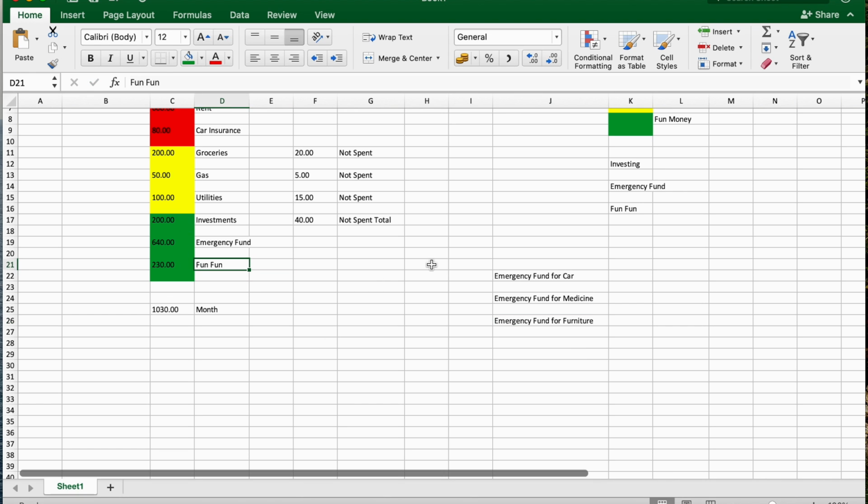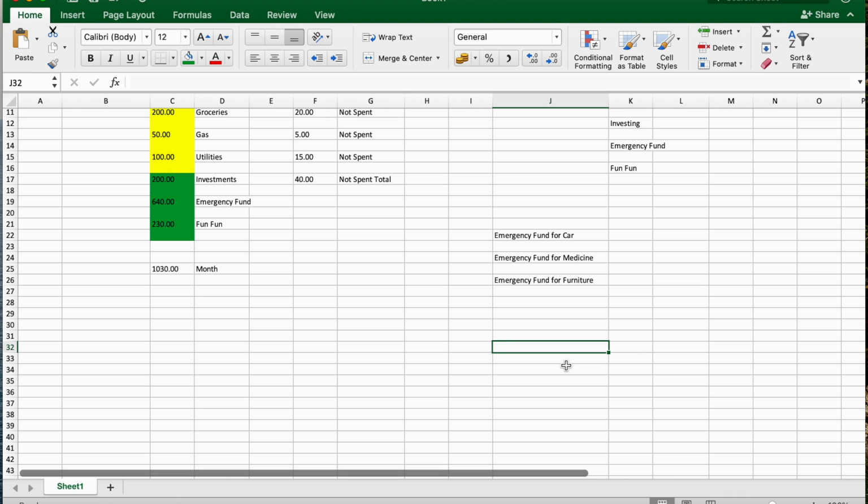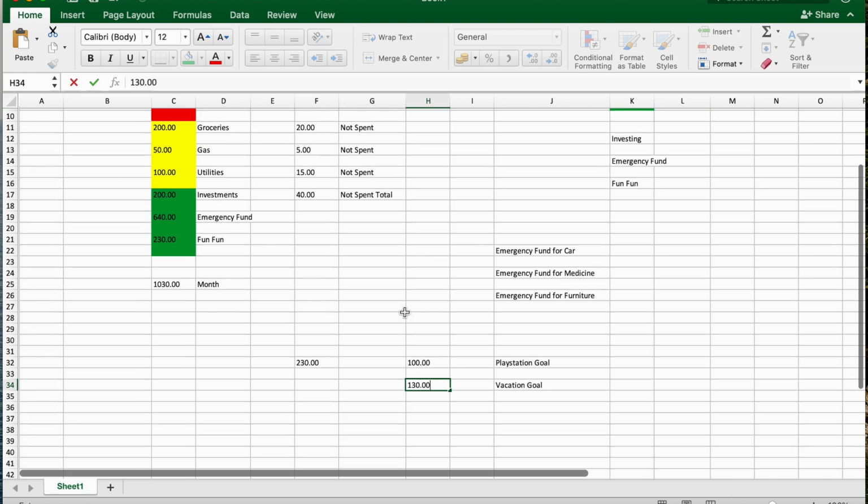One of the things I do with my fund categories, similar to my emergency funds for car, is I'll set up separate funds. So I'll have a PlayStation goal. I'll have a vacation goal, and so instead of that $230, I'll put $100 there and $130 there. And it's just all about breaking down.